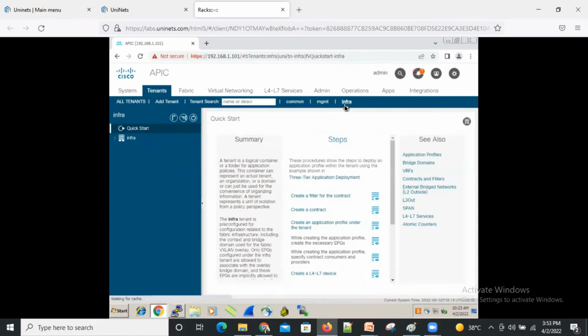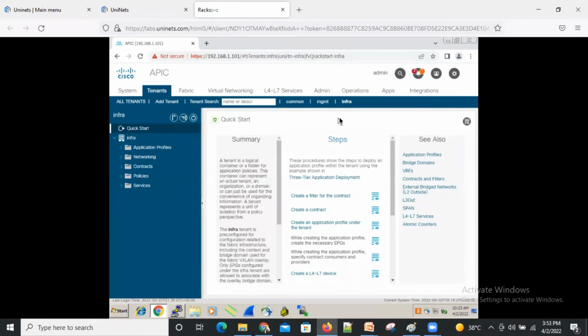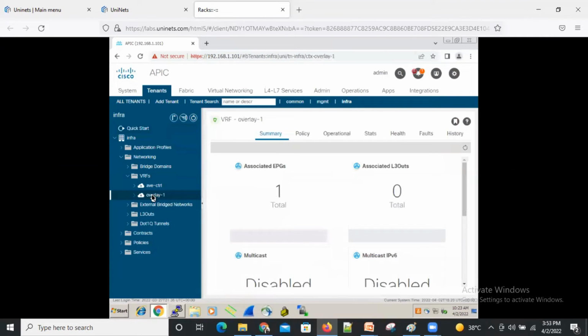Infra tenant, the name itself says infra. It means all the infra related things like the VRF. There is one VRF, overlay one, which is created by default. This overlay one is used by IS-IS to form the neighborship. So that's why it is under the infra tenant.